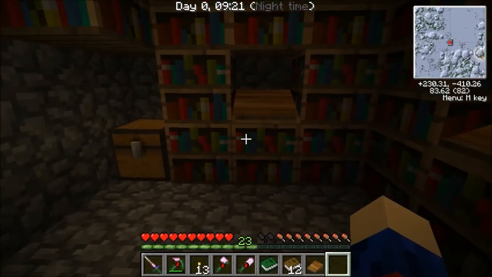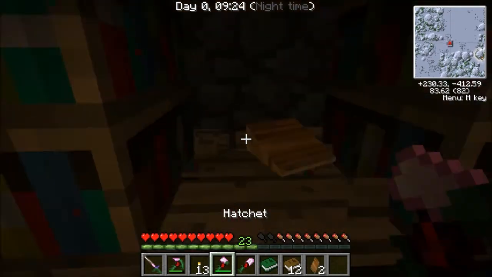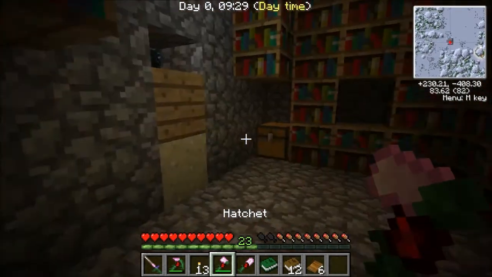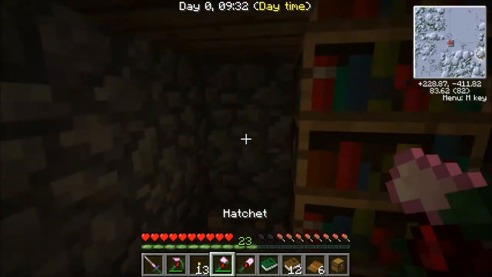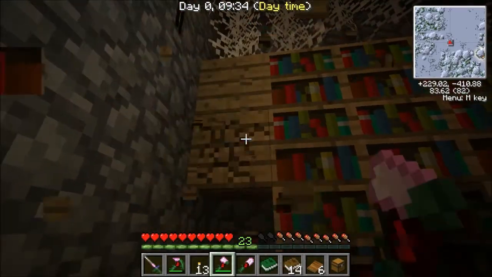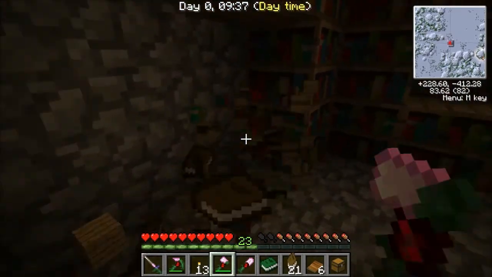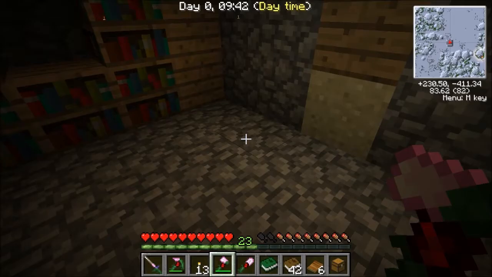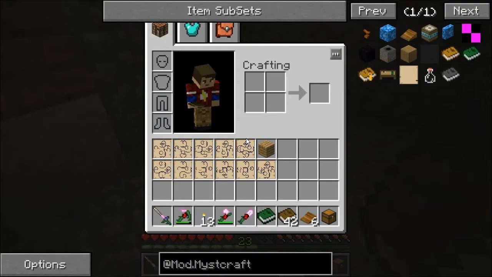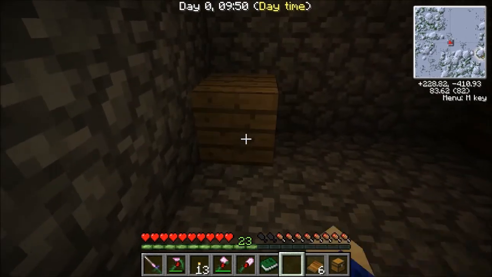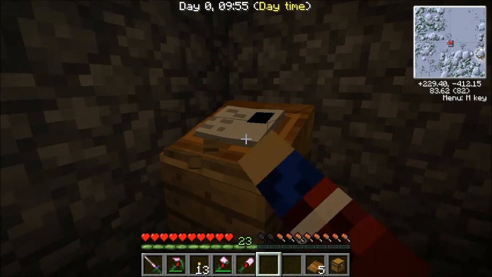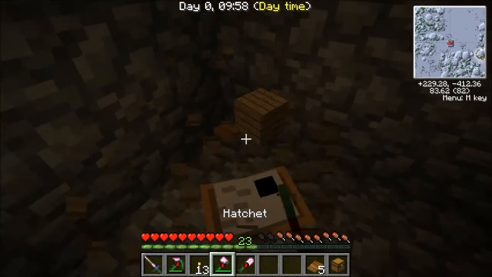So usually what I do with this is I'm going to scavenge these lecterns, because those are always useful. And then I'm actually going to scavenge some of these books as well. I can use these for enchanting. I'm not going to grab all of them, just a few like that. That's good. And I will put down a block like so, and put my linking book on it. Actually, I'm not going to do that. I'll show you something else here.